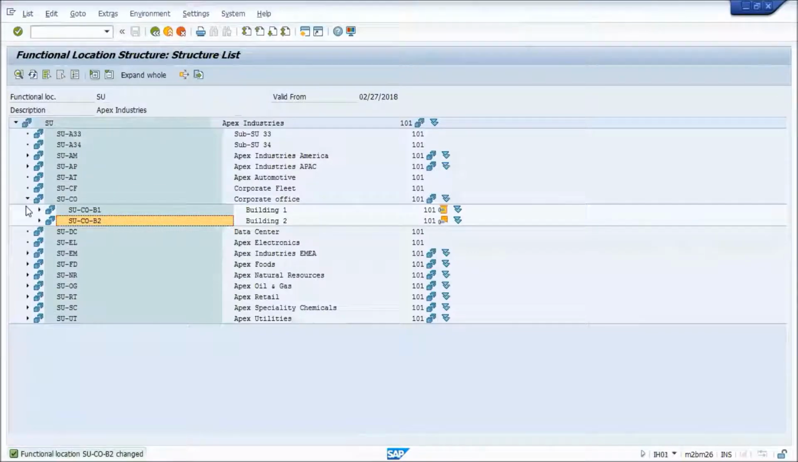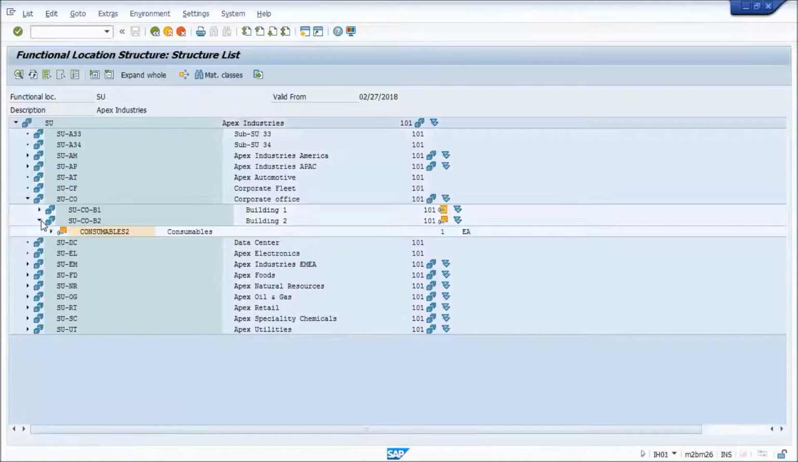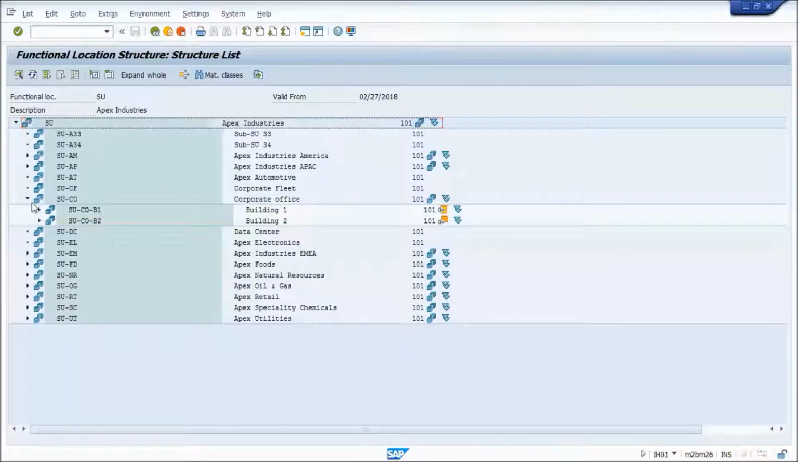So now, normally you wouldn't see that triangle right away. You'd have to hit refresh. So now when I open this functional location, I can see that it has a consumable BOM and all the items inside it.